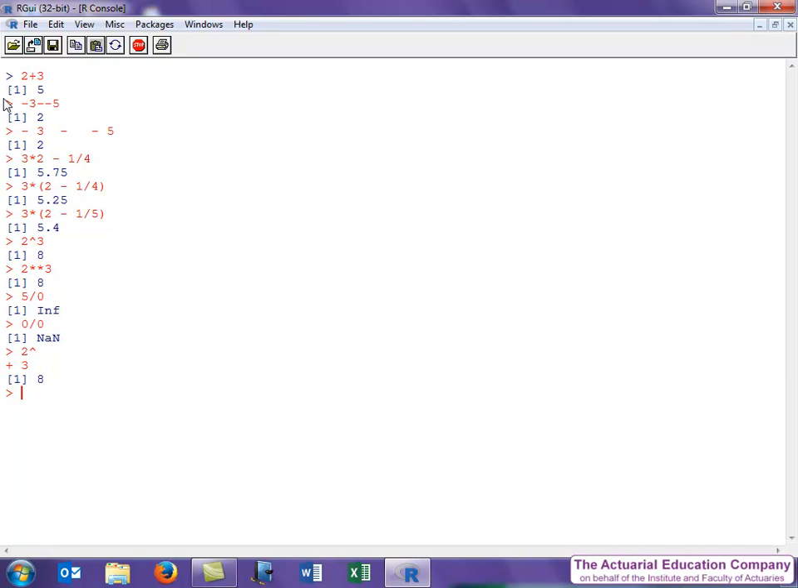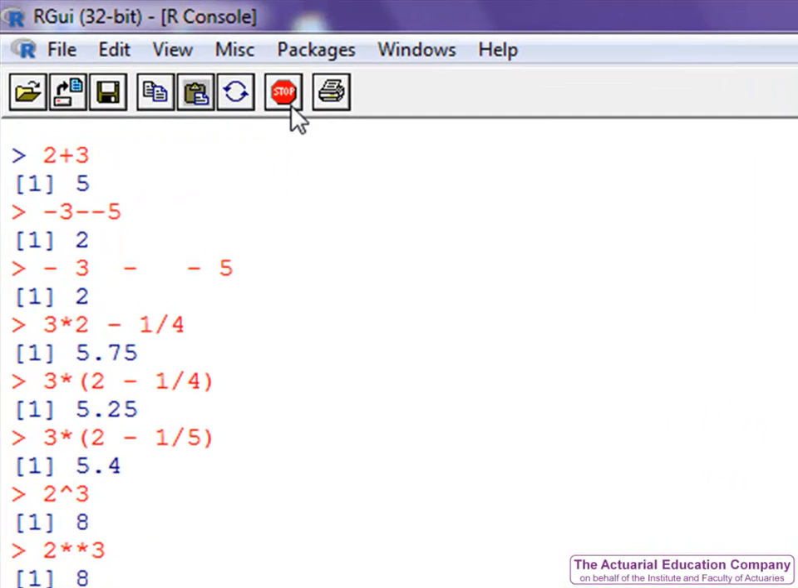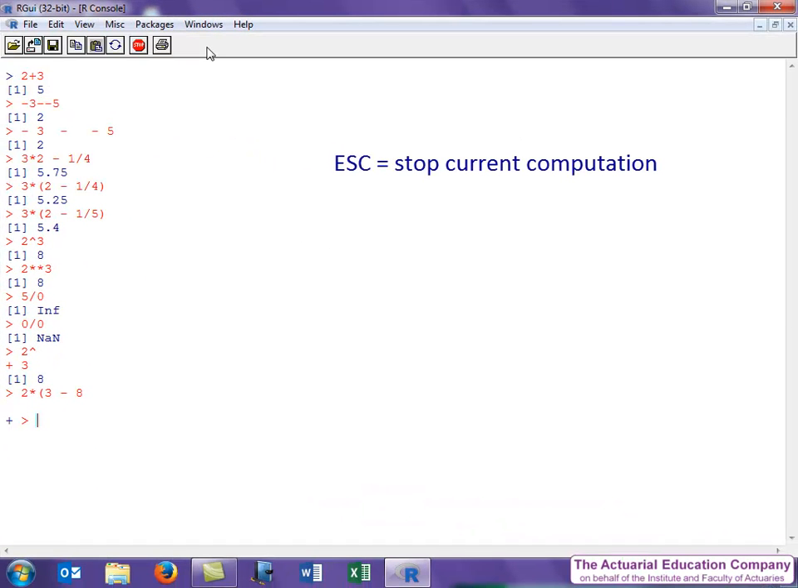However, supposing I made a mistake, say I was doing 2 times 3 take away 8, and forgot to close the bracket and hit enter, and I didn't realize what I've done wrong, and I just want to cancel this and type something else. There are 3 ways of doing that. I could click on the red stop icon at the top of the screen, or go to the Misc menu and click on Stop current computation, or use the helpful shortcut that's given of Escape. This then returns us to the greater than prompt and we can carry on with our next command.